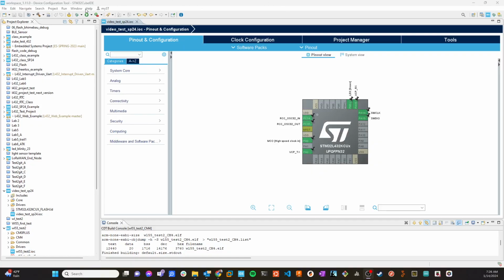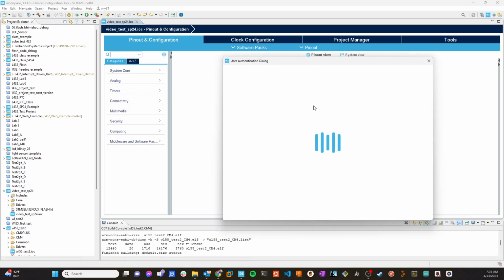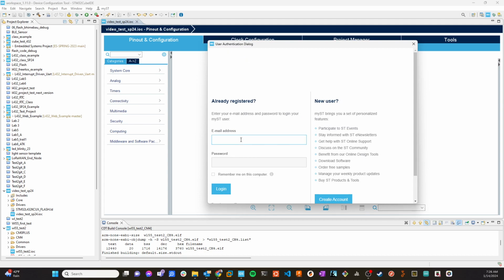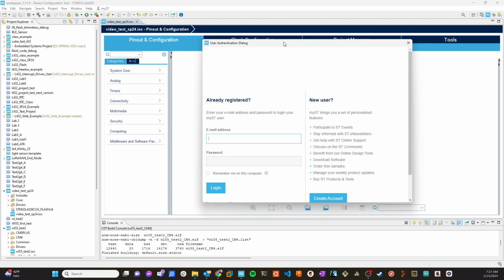Anyway, what you've got to do, I'm going to go over here to my desktop again. If you go up here to MyST and you log in, you get this sort of user authentication dialog. I'm not going to show you my login information, because this is going out to YouTube. But if you don't have an account, go and create one. They don't stop you from creating an account no matter what you want to do. And once you're logged in, all the download permissions that you need will be sorted out.